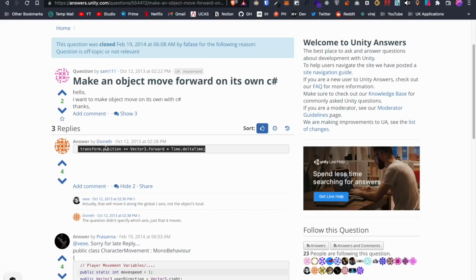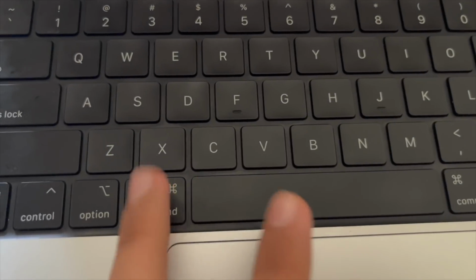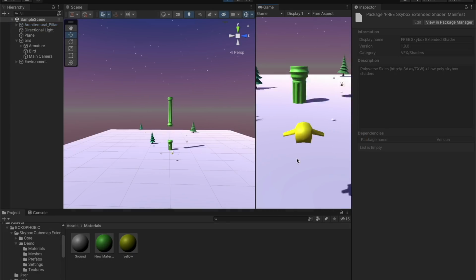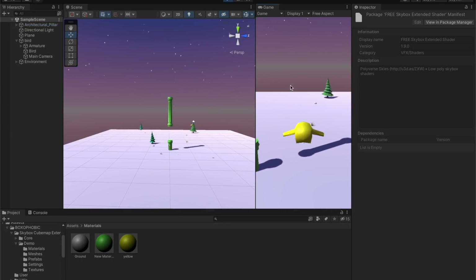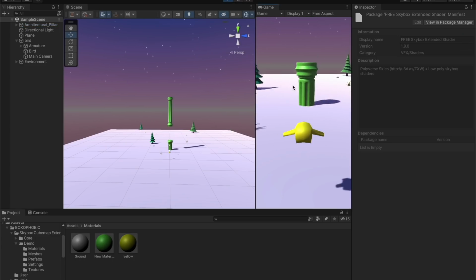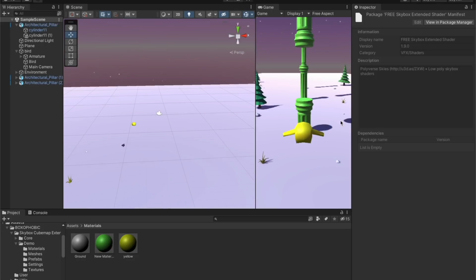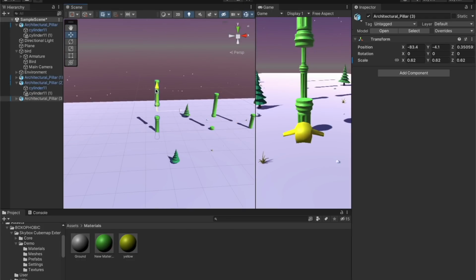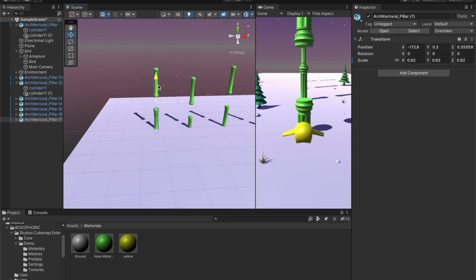So let's fix that. So again, I borrowed some code and ran the game again. But for some reason, the bird started going to the right. So I changed the direction in the code from forward to left and tried again. And now it works.